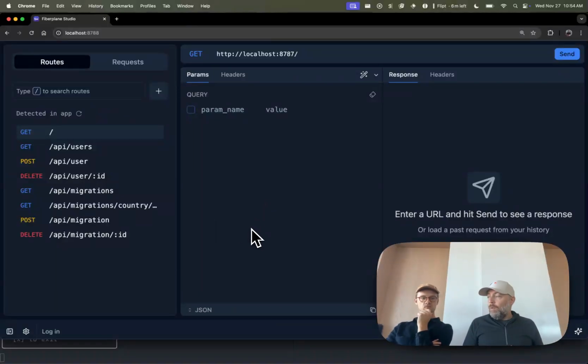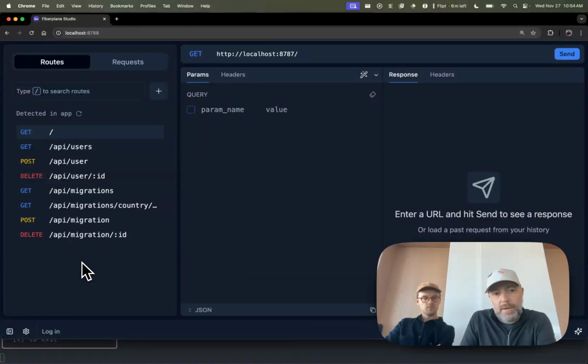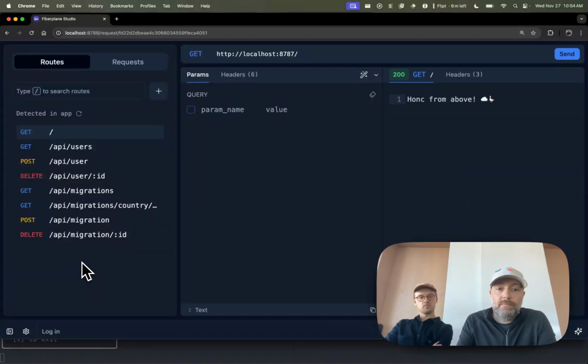So what you can see now is that we auto detect all the routes in the API. And that's due to the middleware that I just mentioned. And now we can start poking at our API. So we use command enter to fire off a request.